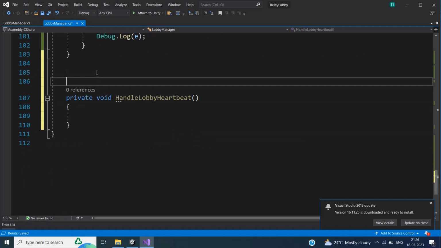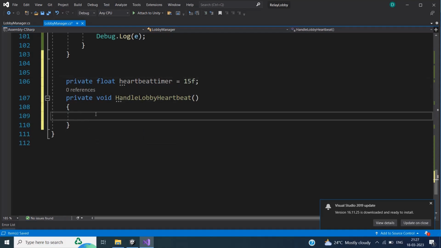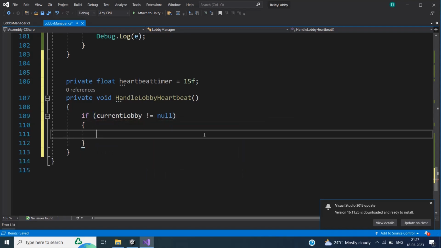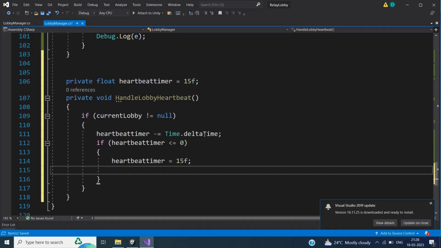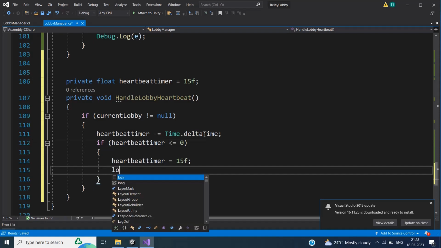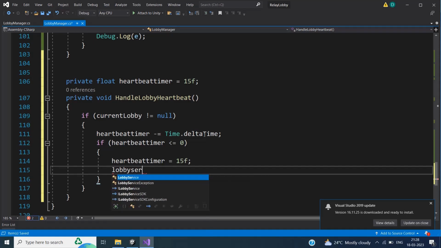We shall create a float variable for heartbeat timer. At first we shall check if current lobby is not null. We shall decrease the heartbeat timer in each update. And if the heartbeat timer is 0 then host will send heartbeat. Host will call send heartbeat ping async function and pass current lobby ID to it.